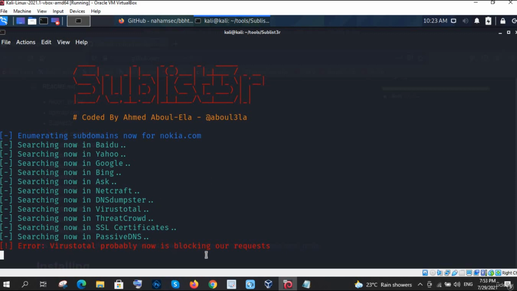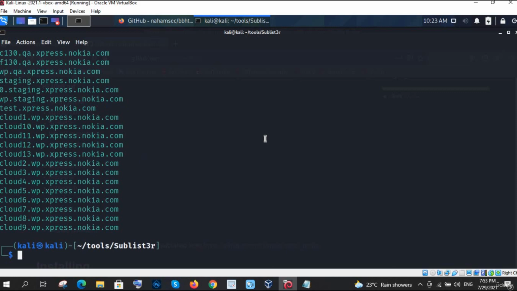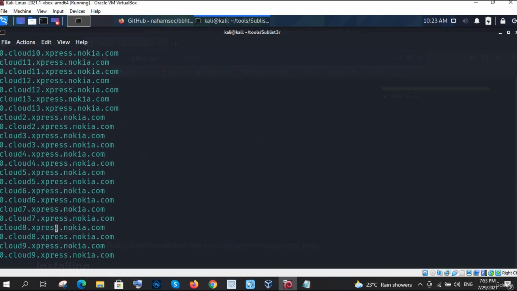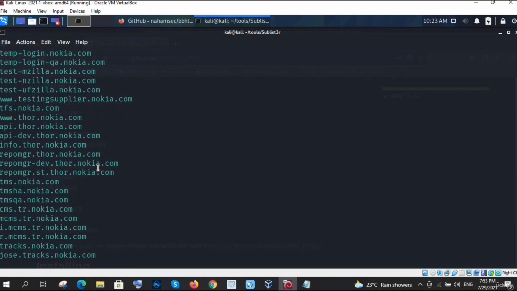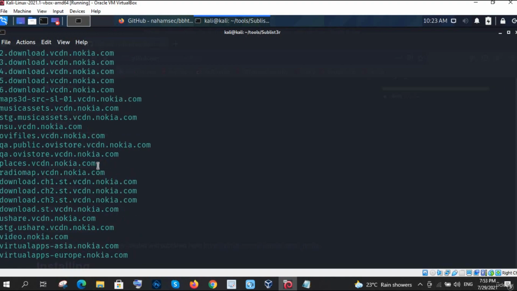There is an error, probably Virustotal is now blocking our request. Not a problem. But this is the way to collect all the subdomains. It was taking some time. Now we can see we have a lot of domains, right? So this is one of the good ways.